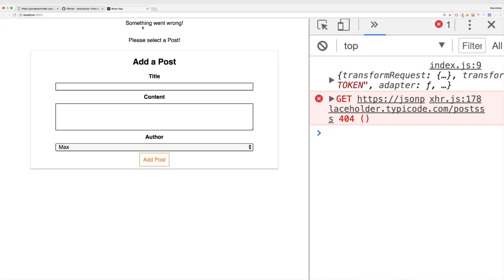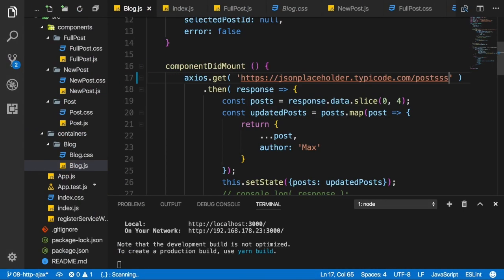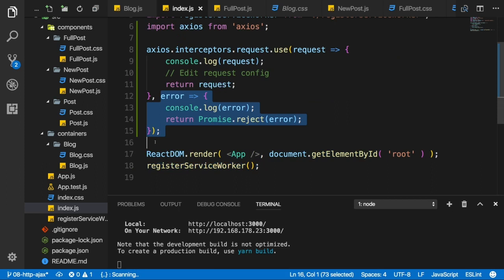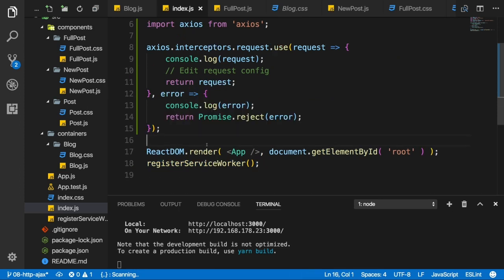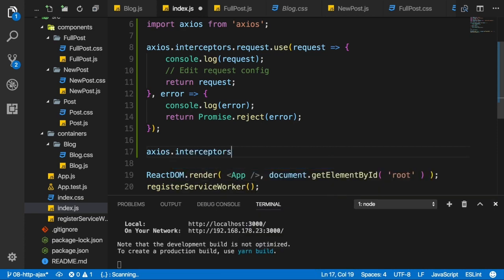Now you see something went wrong here, but you don't actually see the console log from the error handler from the interceptor. The reason for this is that this error here is related to sending the request. For example, if you had no internet connectivity or something like that, it should pop up. So if the request sending fails. We can also add an interceptor to handle responses though.